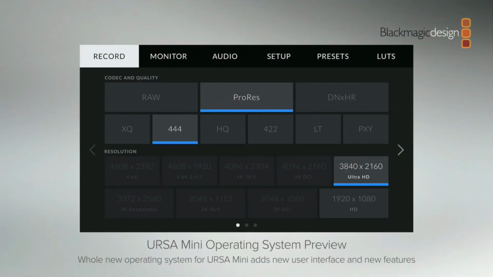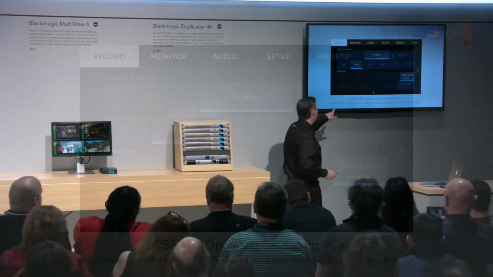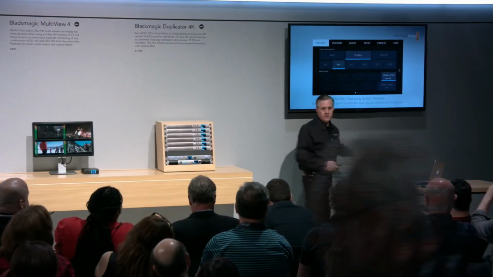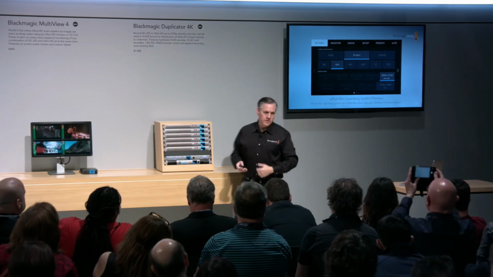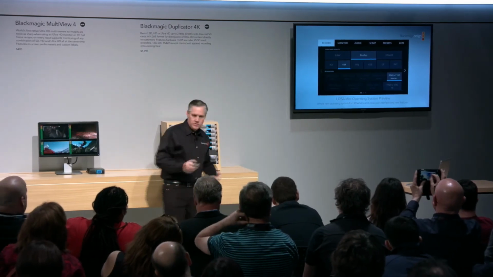You can see the settings are quite different now. You can go straight into settings and they're quite nice, large buttons. You can change things. And this also lets us put a lot of stuff in that we're really having difficulty doing on the old menuing system. What's particularly nice, you might notice, is we've got 4.6K resolutions for ProRes. They'll be going in there as well. So we've got a lot of extra resolutions that you can choose.